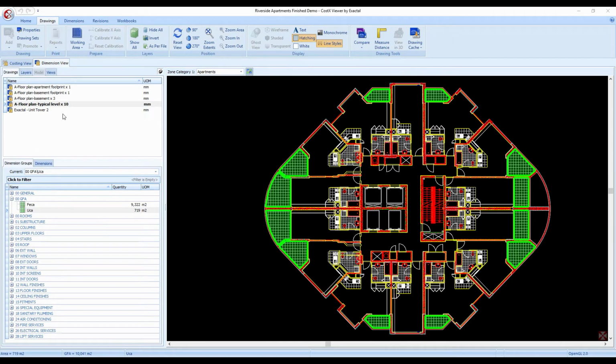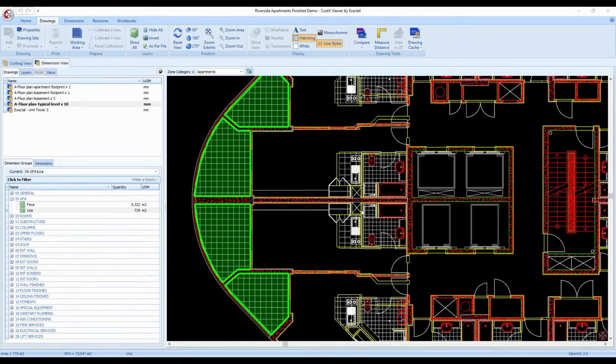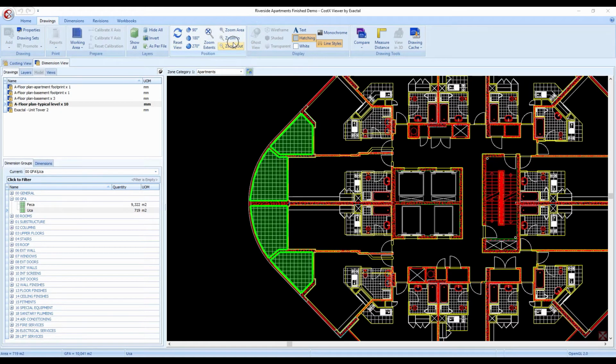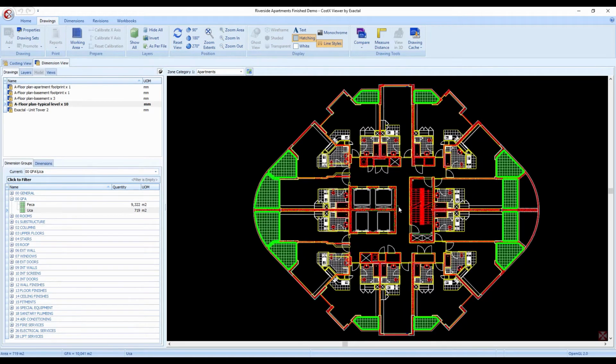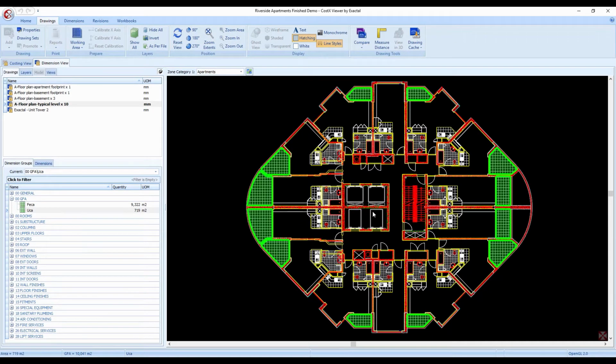To view the drawings, you just need to click on the drawing you want to view on this left-hand side. It will then open up within the CostX viewer. To navigate around the drawing, you can zoom in and out by using this mouse wheel. You can also use the zoom functions on the ribbon at the top. And you can pan around by holding down the mouse wheel or by using the cursor keys.